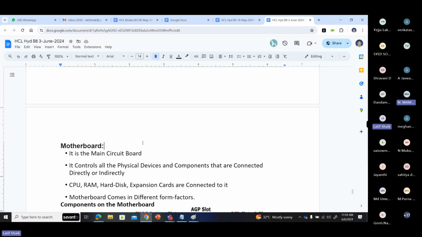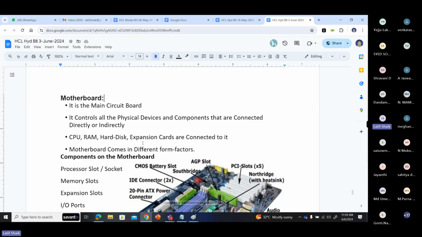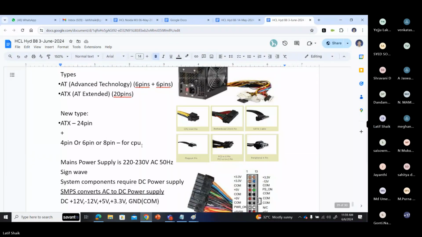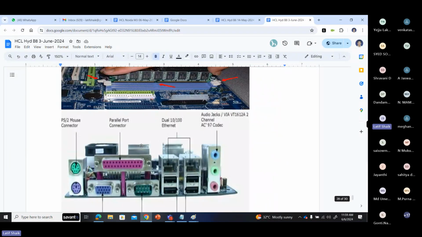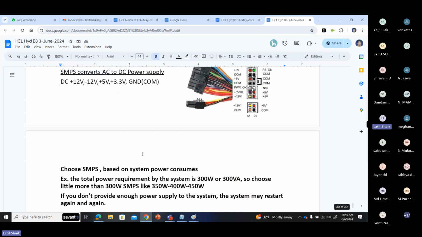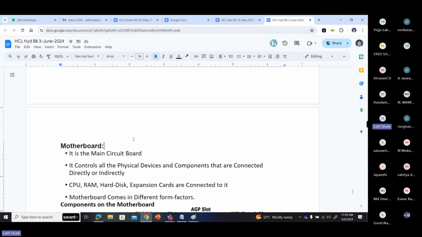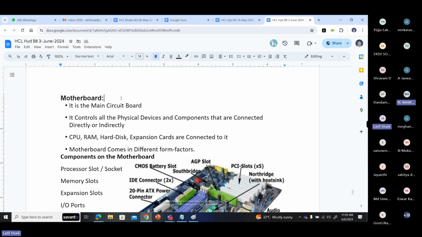So we discussed CPU, RAM, and ROM, BIOS settings like that. There are two more things: the motherboard and SMPS. So only two small topics. Then we'll go for different types of storage devices.